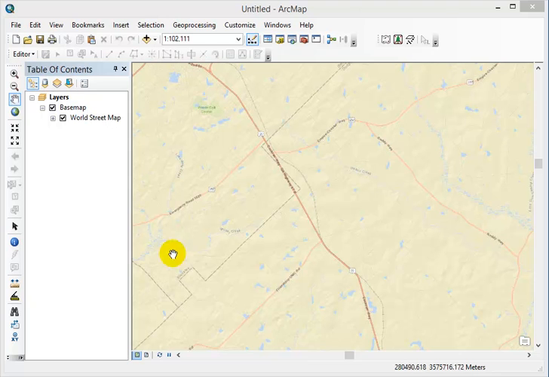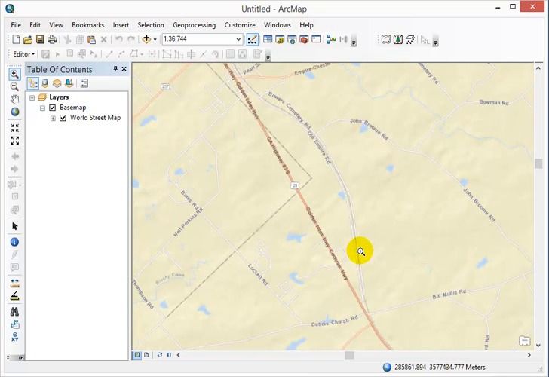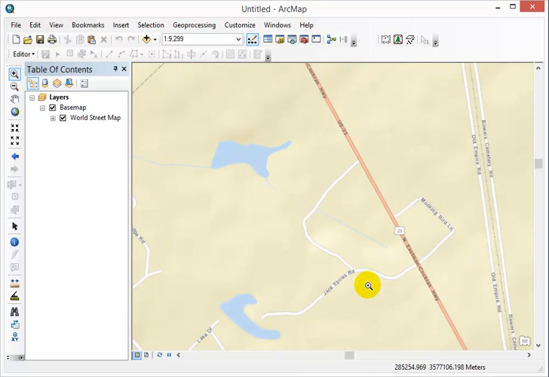Okay, at this point what we're going to do is zoom into our area of interest. So I'm just going to take one of the zoom tools, and I'm just going to zoom until I find the area I'm interested in.